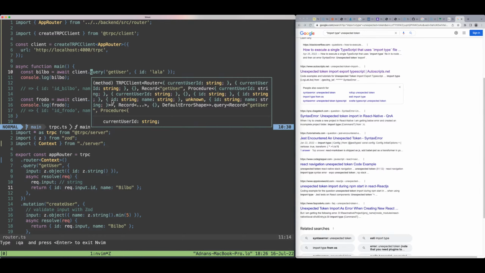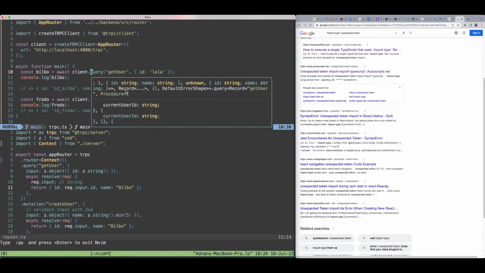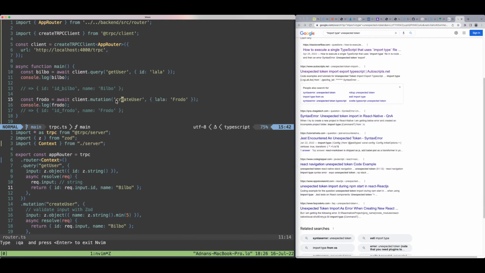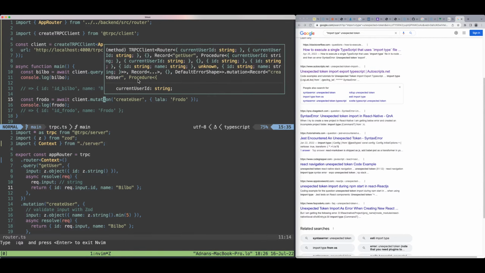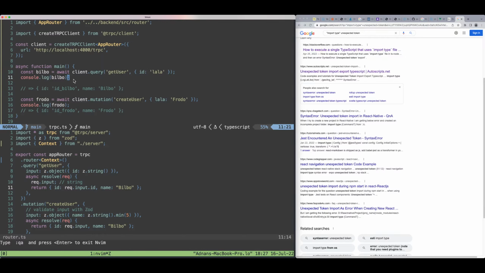What's annoying in some ways is that I'm seeing ID string here. I don't know if this should be like ID string name string. Actually, I don't know what this is. And here in the mutation, I expect something similar. Oh, no, these are probably something completely different. And I can check that out here, right?